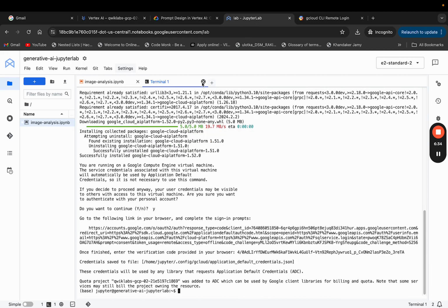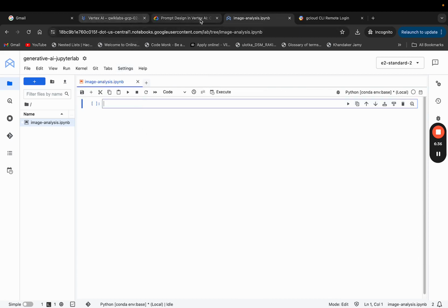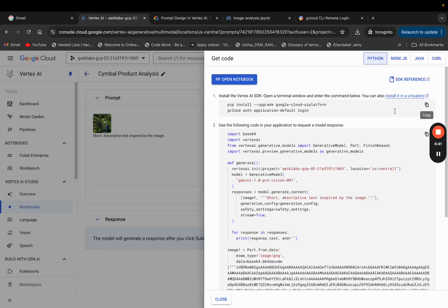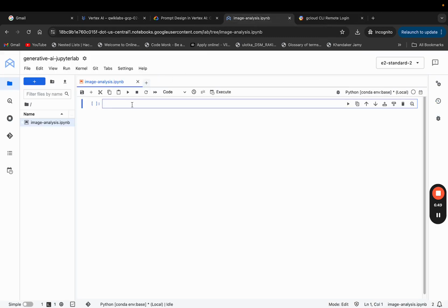It says it worked. Alright, so I'm going to go back to the simple product analysis, copy the whole code, the second one, come back and paste it.